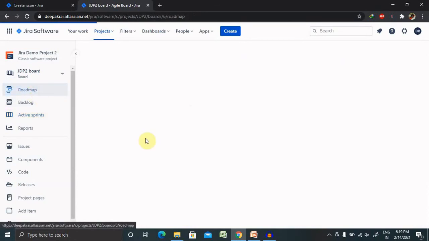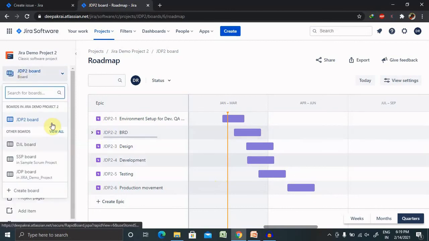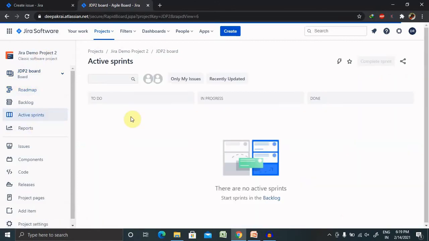We can also create some more epics and add them in the roadmap section. In the project dashboard, we can see whatever we have added. So this is how we can add to the backlog inside Jira.